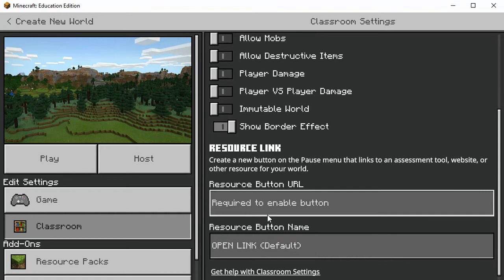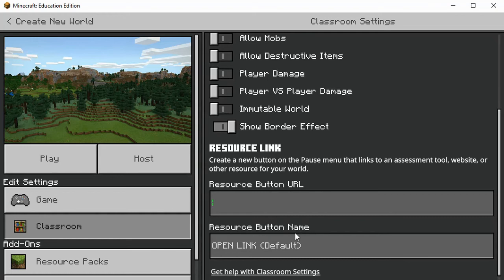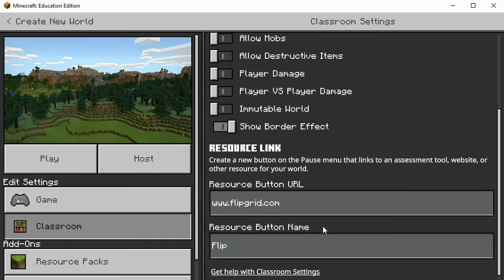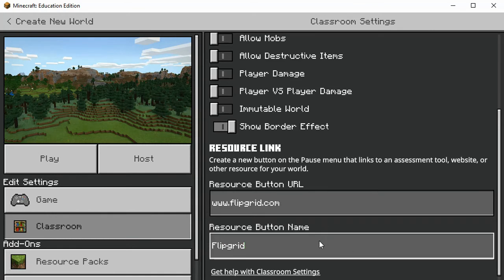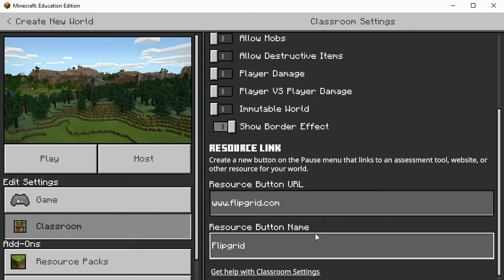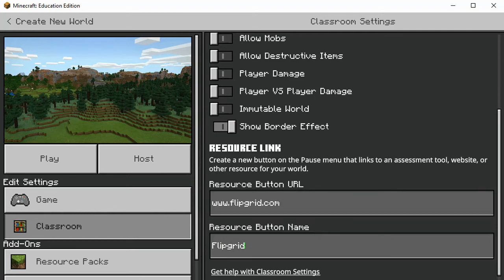A very cool feature is the resource button URL and the resource button name. I can put in a website. I'm going to type in Flipgrid. I'm going to give it its name, Flipgrid. And this would be very specific to your assignment, so that in this world, when they went to the start menu, that would be there. If you are wanting any more information, clicking on this link for Get Help with Classroom Settings will take you to the Microsoft help pages.